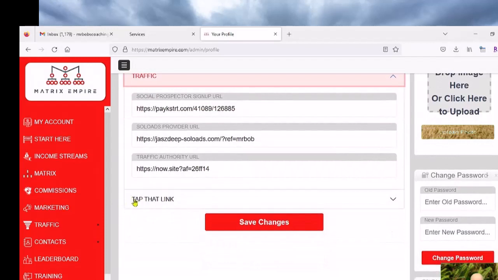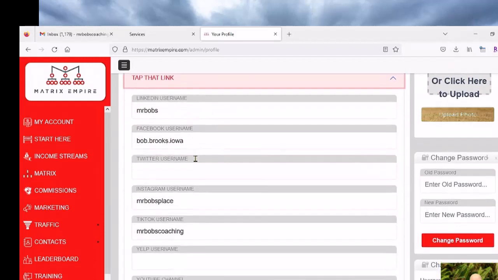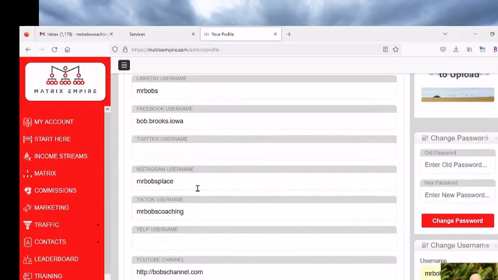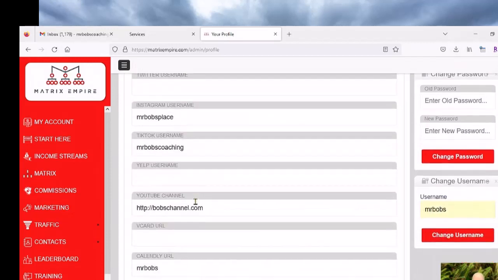This is a new one. This is the one I wanted to update you on. Tap that link. Let's push it down here. They've got all our social medias down here. Username for LinkedIn, Facebook, Twitter. I haven't added that yet. Instagram, TikTok, Yelp. I've never used Yelp. I need to find out what that is.